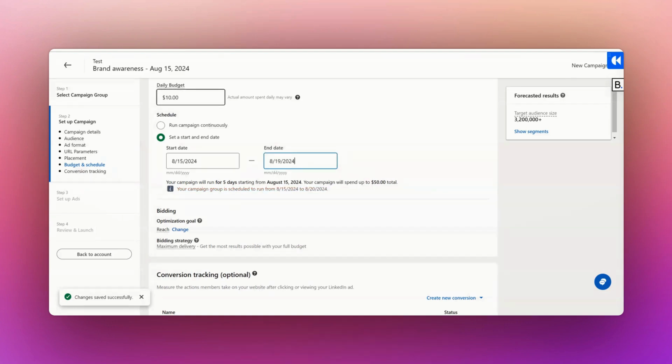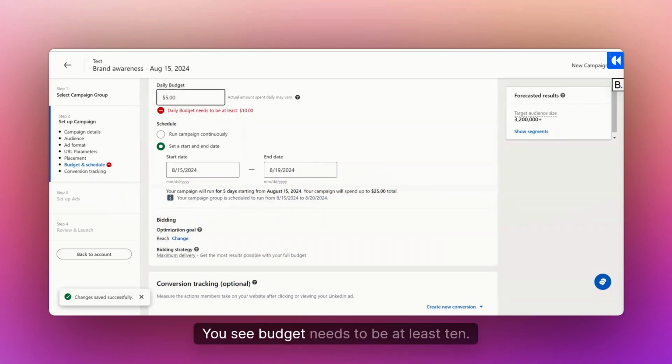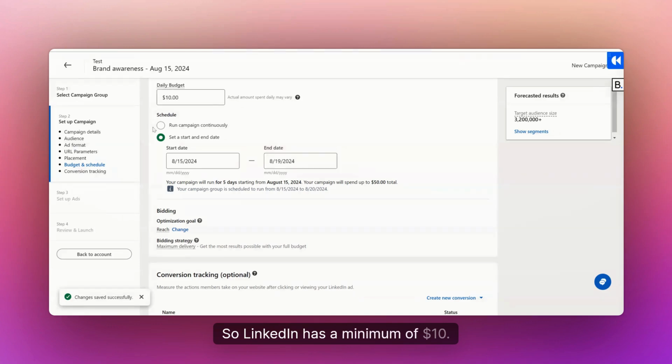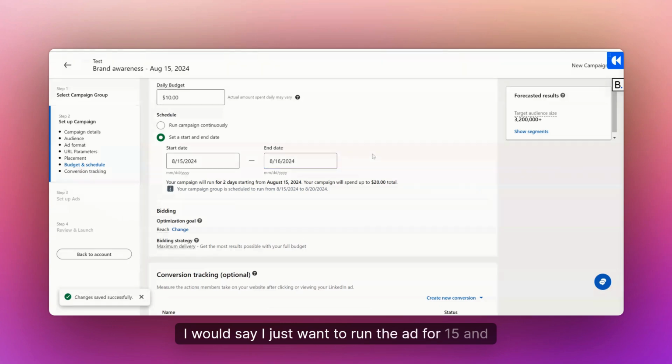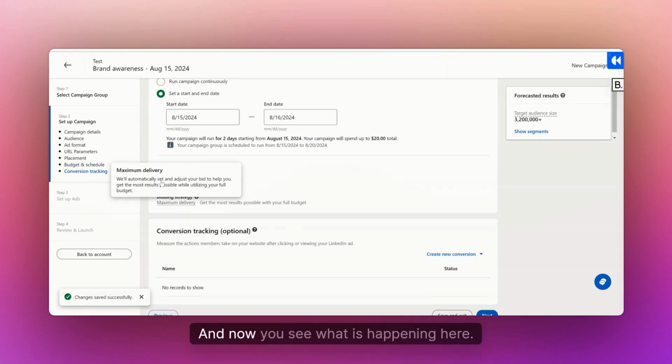So that's a 50. So what if I reduce that to 5? You see, budget needs to be at least 10. That's what it says. So LinkedIn has a minimum of $10. I just want to show you how it works. So because of this, I would say I just want to run the ad for 15 and 16. You understand? And now you see what is happening here.